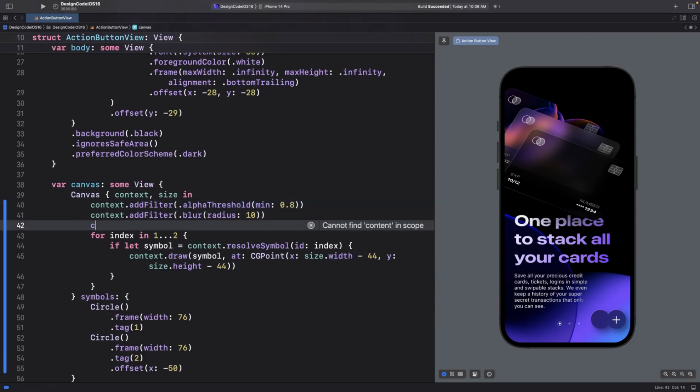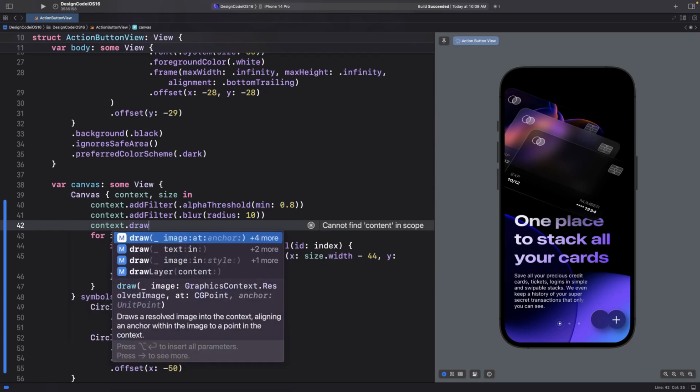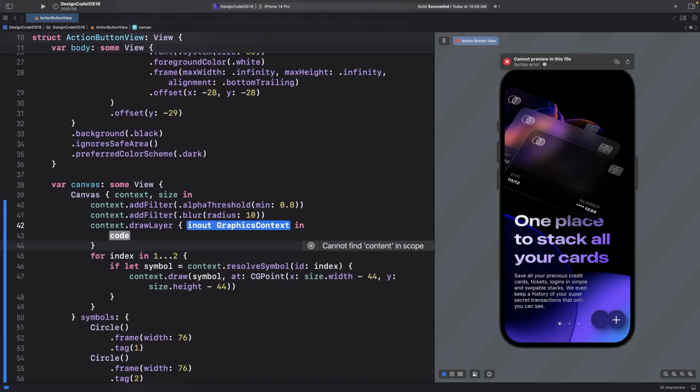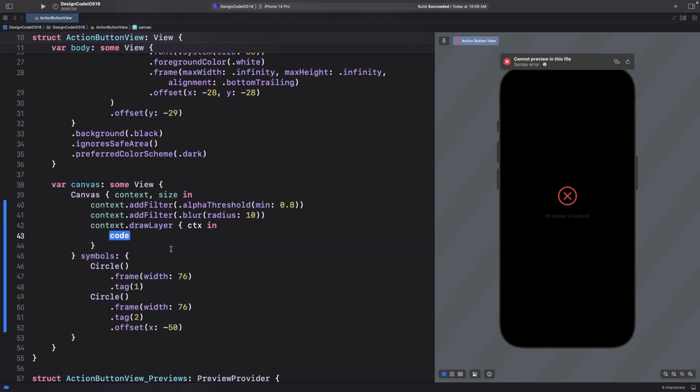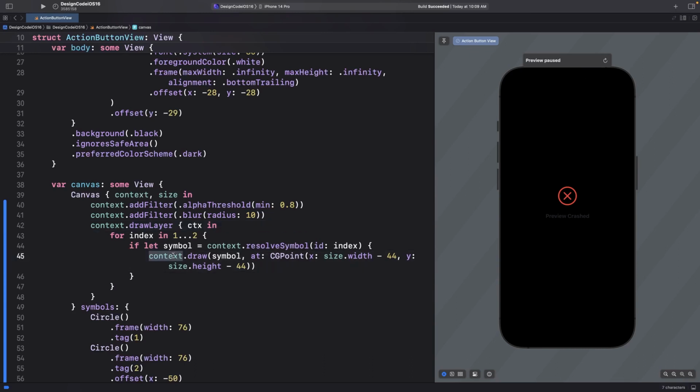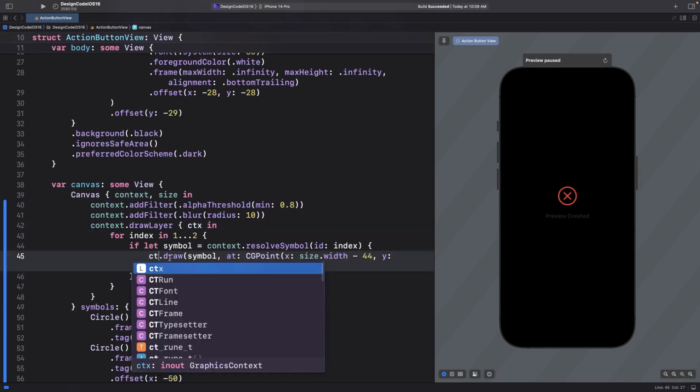In order to fix that, we're going to need to use context.drawLayer. Then for the content, press enter. We're going to receive CTX in for context. We don't want to repeat the same value as context. Then inside the draw layer, we're going to move the loop there. Now it's going to crash because we're still using context for drawing. And since we're inside the draw layer, we're going to need to use the other context value, so CTX here.